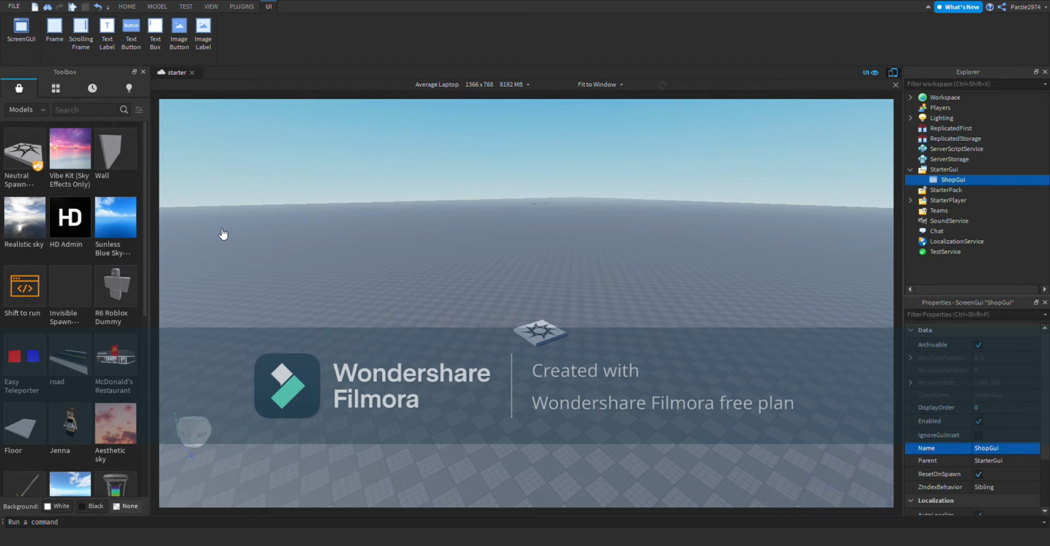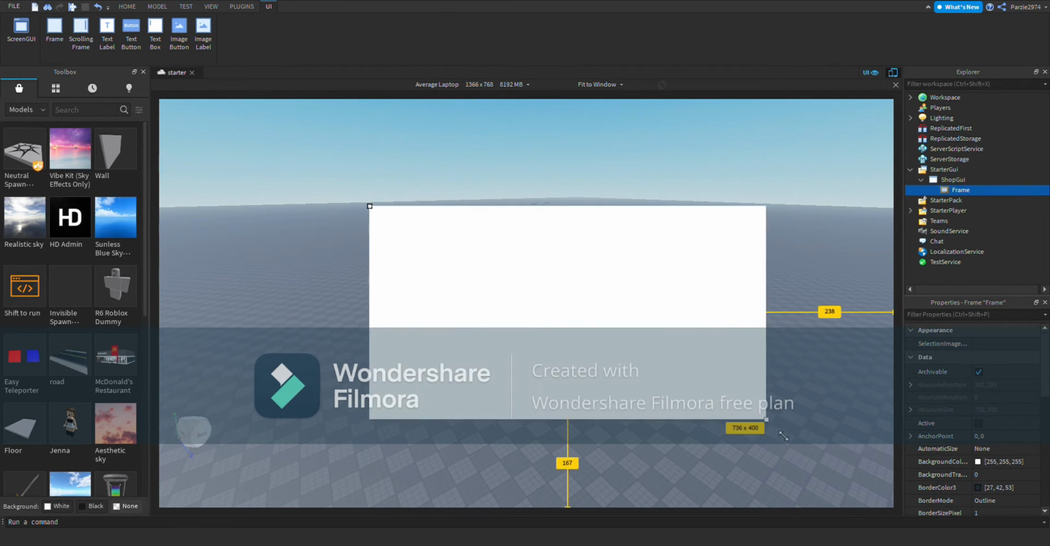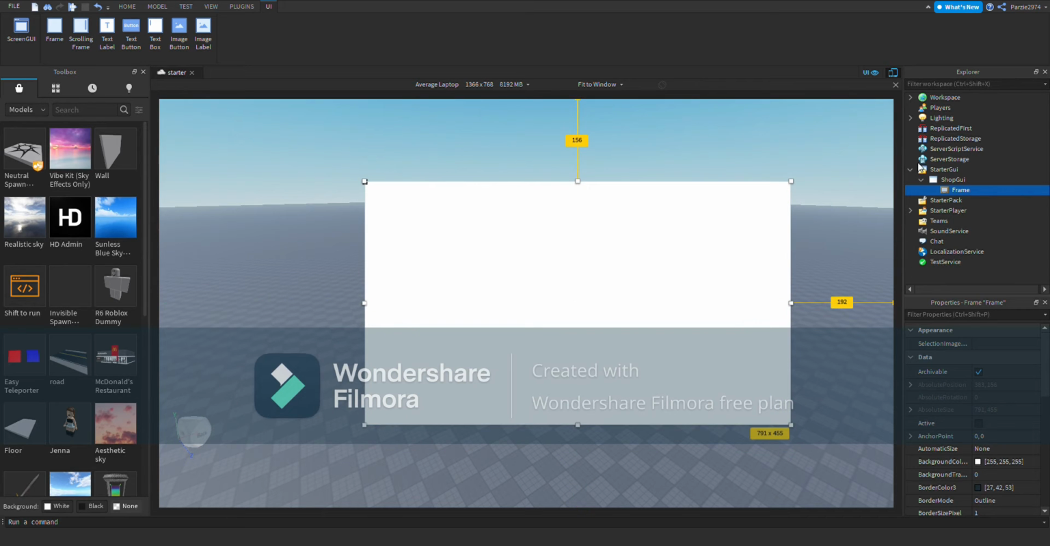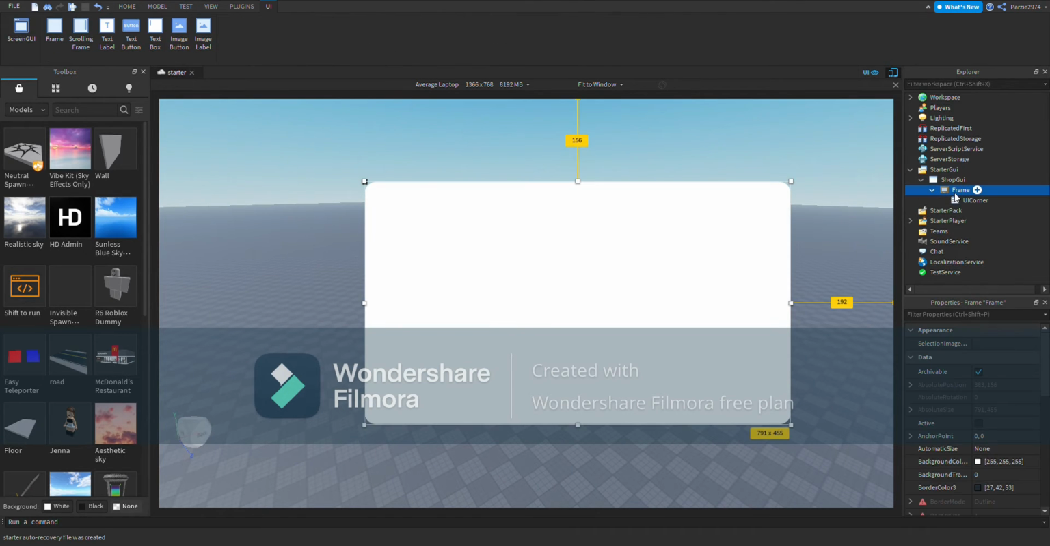Inside that, we're going to add a frame. We can change the size of the frame. I'm going to make it about this big, and however big you want it to be. Then something that you can do is add UICorners. What this does is it makes some pretty nice corners on the sides, if you like that style. It doesn't matter if you do or not. Inside ShopGUI, we're going to rename this frame to ShopFrame.